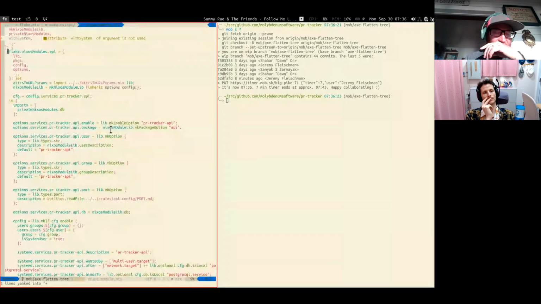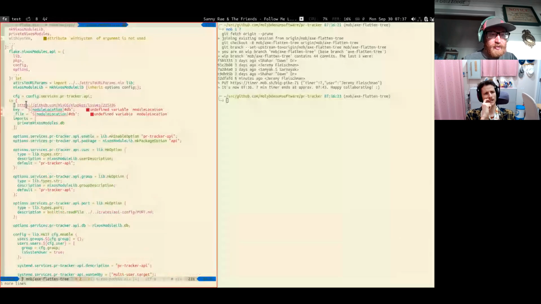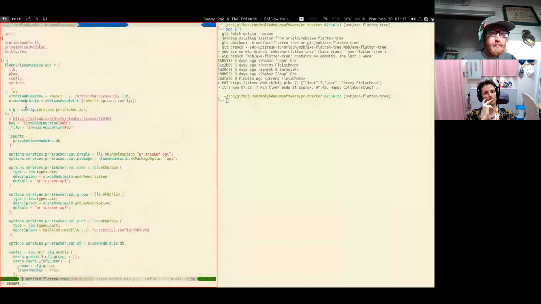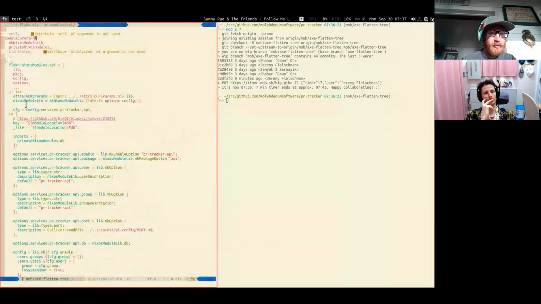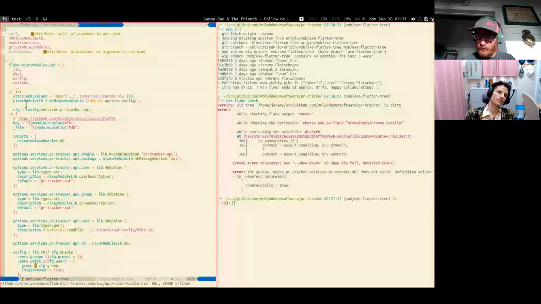And this is going to have to get indented to pull this off, because we need to put key and file. Oh, wait, no, can it go here? And then we do module location, options, and config. Okay, great. Let's do a nix flake check.